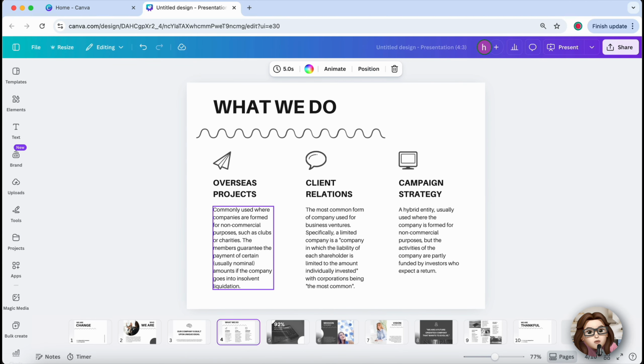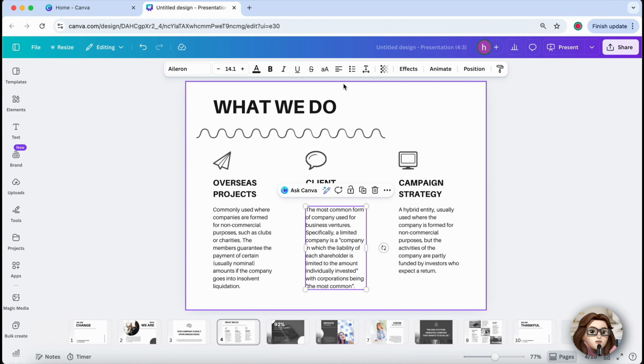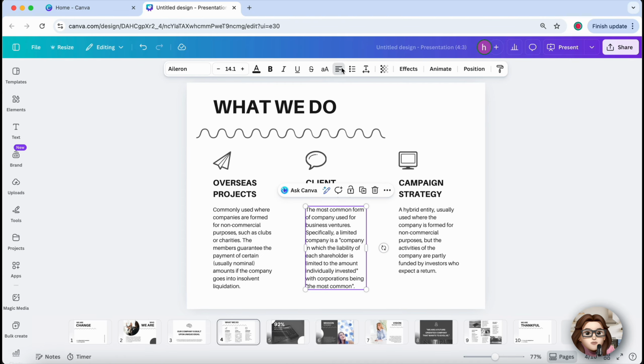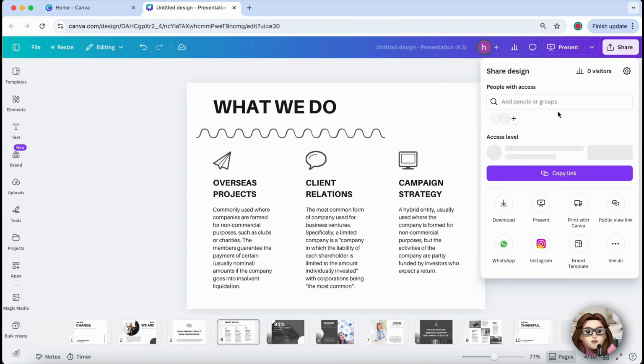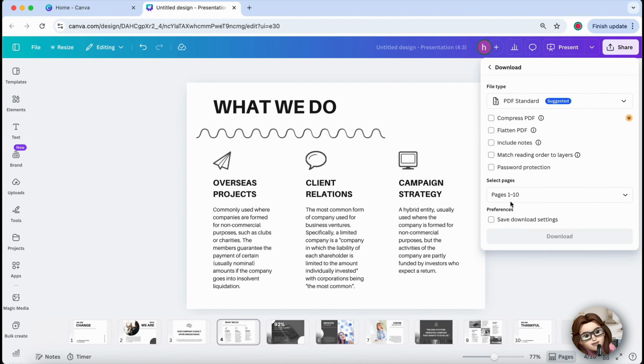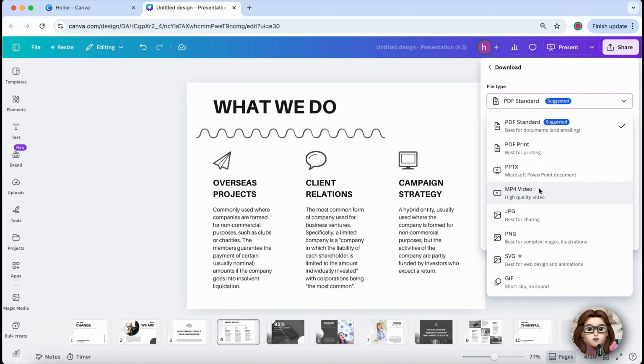Once everything is finalized, click Share in the top right corner. If you plan to email or print it, choose Download and select PDF Print for high quality. If you want to send a digital version, you can share it as a view-only link.